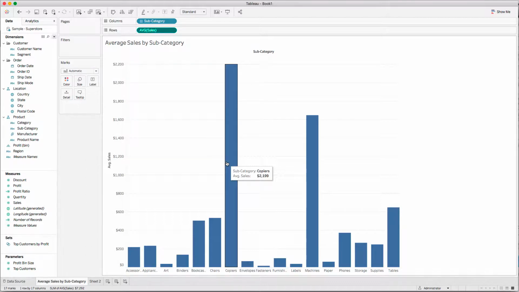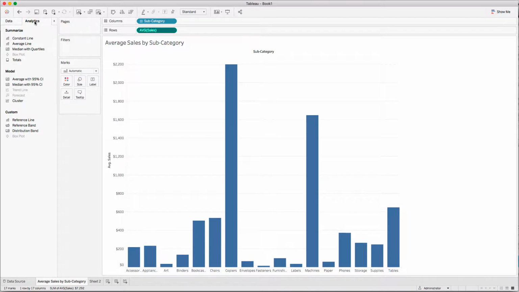Copiers, really high price item. Average is $2,199 for copiers. Machines, average is $1,646. Paper, not so much, maybe an average of around $57. Now, what I want to do is look at these averages and see if they are above or below the overall average for everything. I think I want to do that with what I call a reference line from my analytics pane. In particular is an average line I can drag to table scope, which gives me one line for the entire chart. There's the average line.